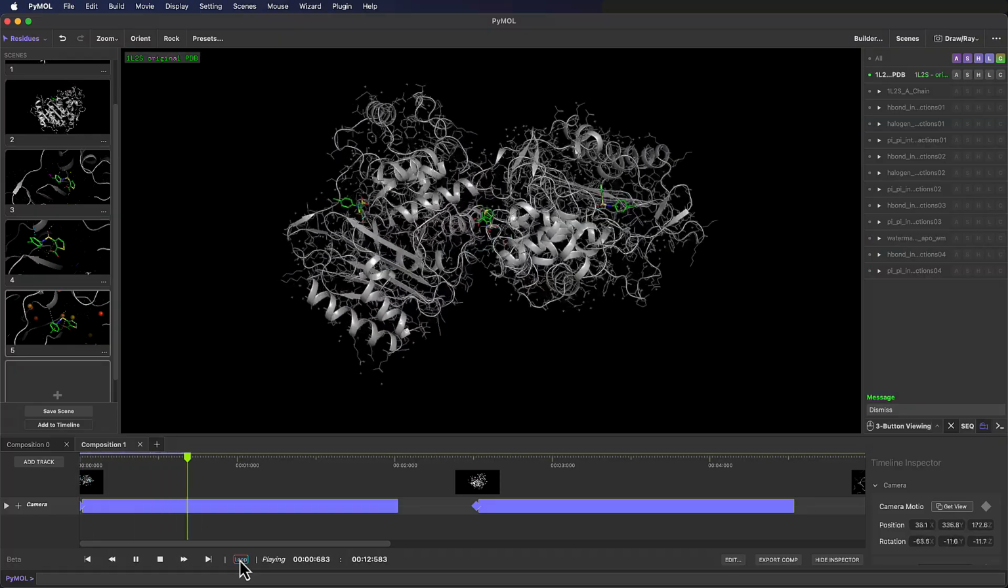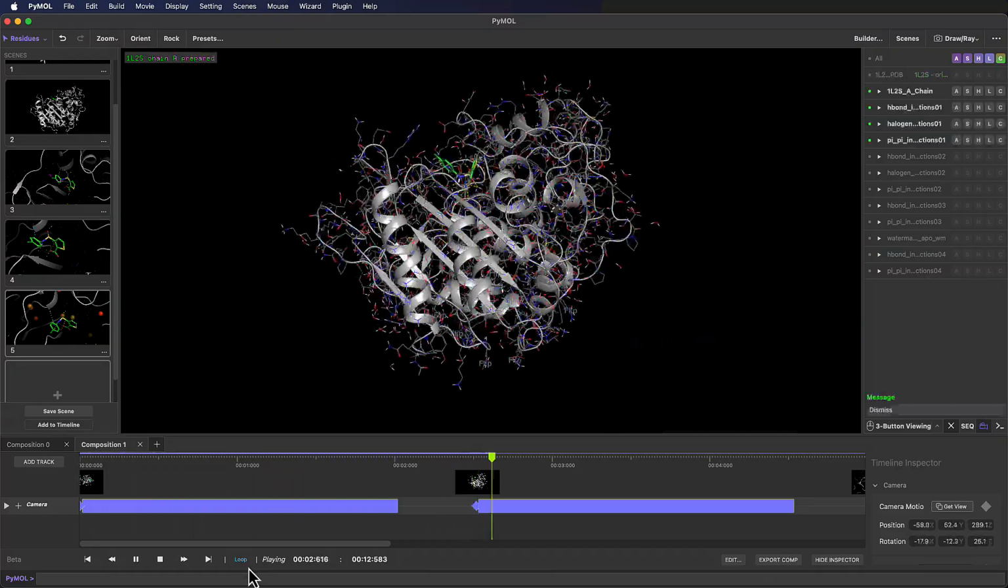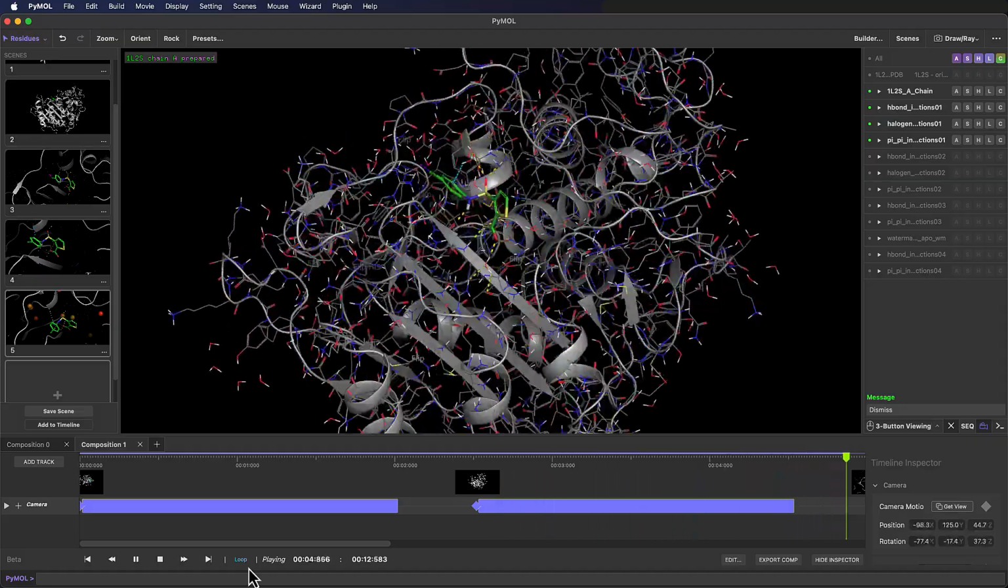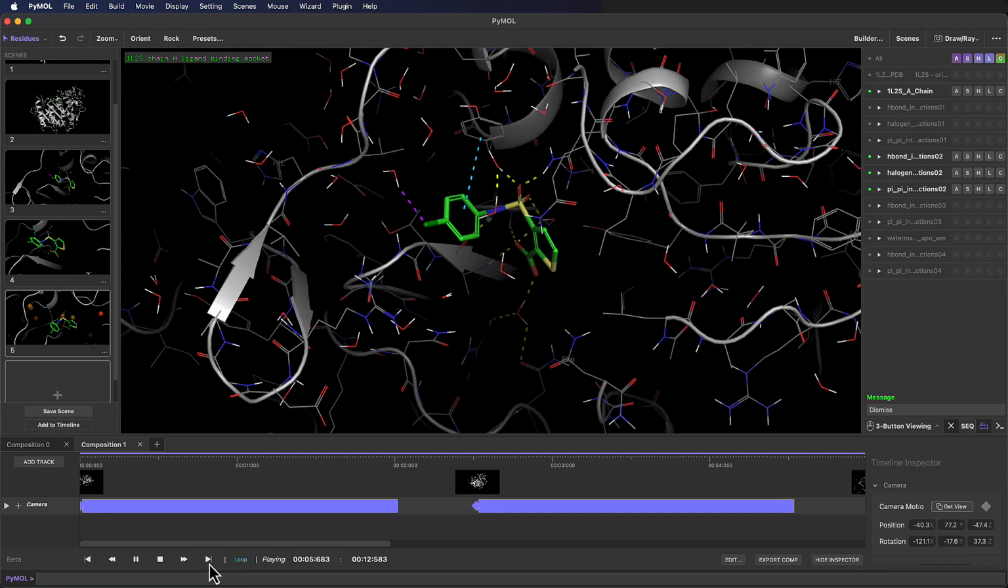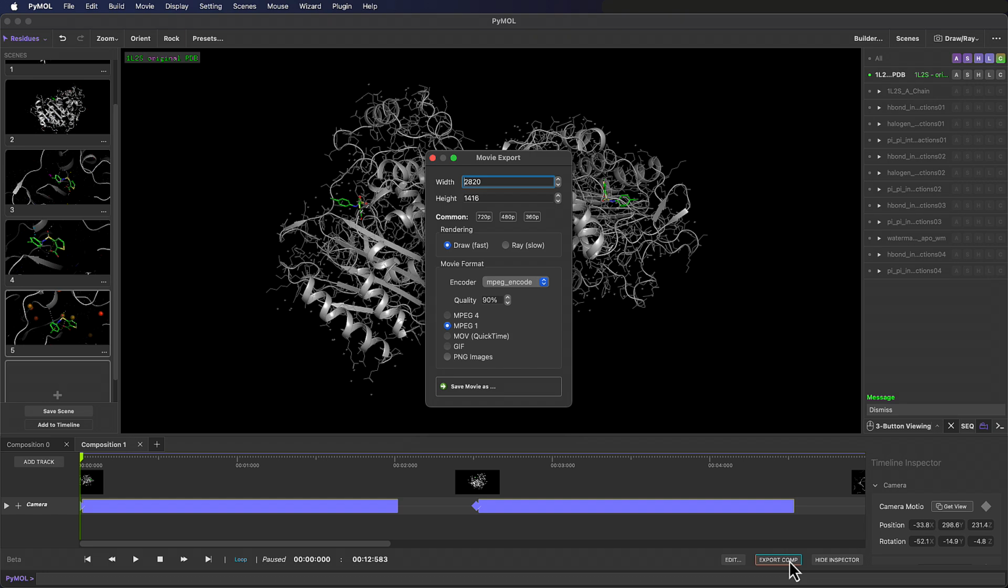We'll get into how to make some edits and how to use some more advanced timeline features in upcoming video tutorials, but since this Maestro to PyMOL animation is already looking pretty good, let's look at how to export it as a movie. Below the timeline, click on the Export Comp button to export this timeline composition.